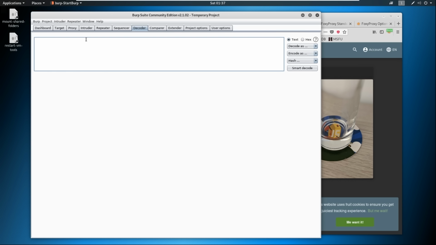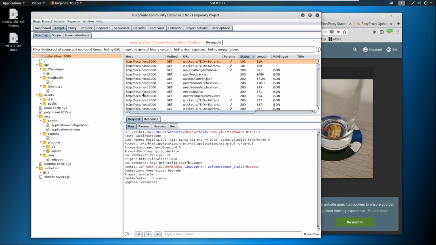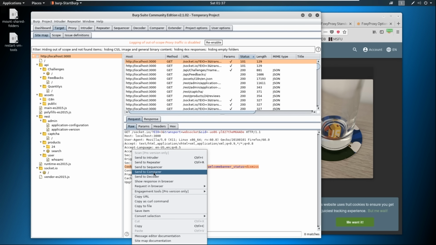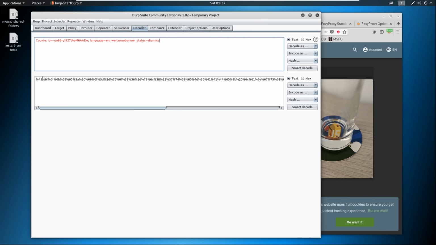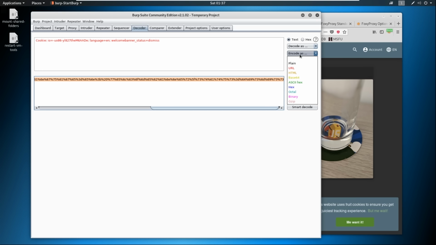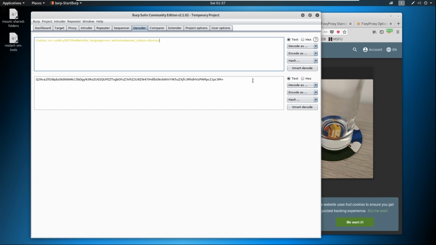Decoder is a nice feature as well. So say that you have something like this cookie, I can highlight it and we can just send this to decoder. And say something is encoded as base64 or URL encoding. You can go ahead and decode this, or you can encode this. So say you want to encode this whole thing as URL encoding. Well, it encodes the whole thing. Or you want to encode the whole thing as base64. Well, it'll put this into base64. And this is just another feature of Burp Suite that is good to use.